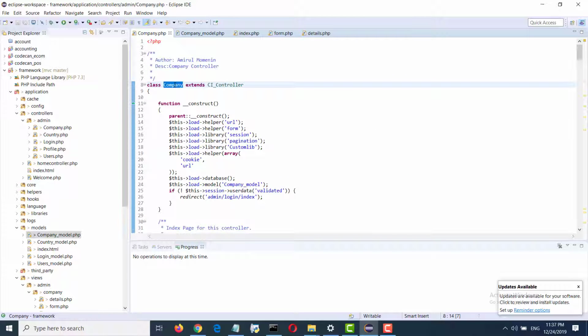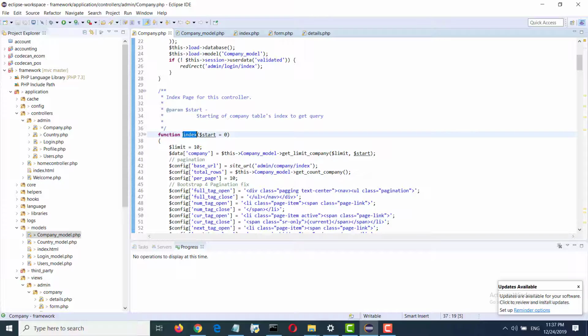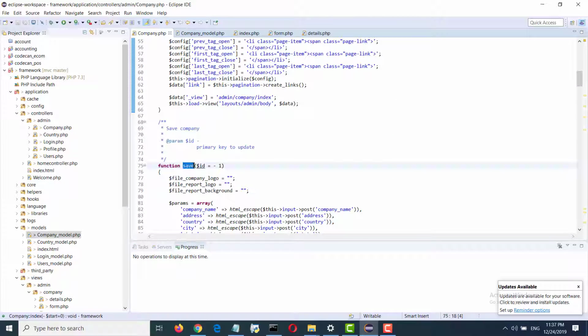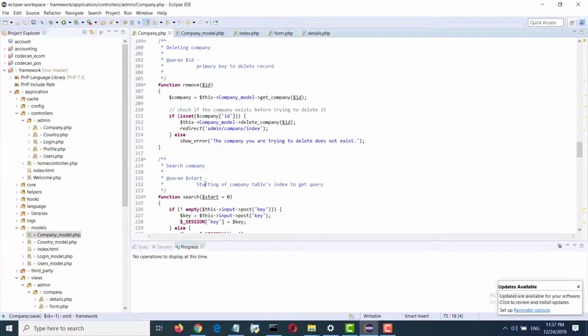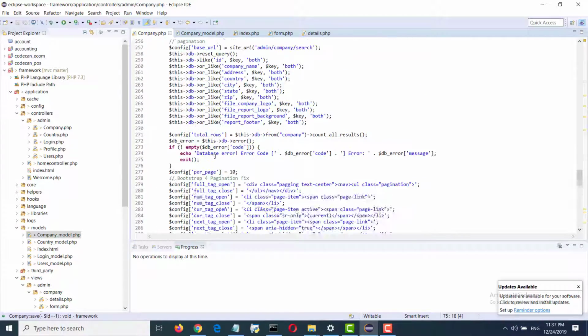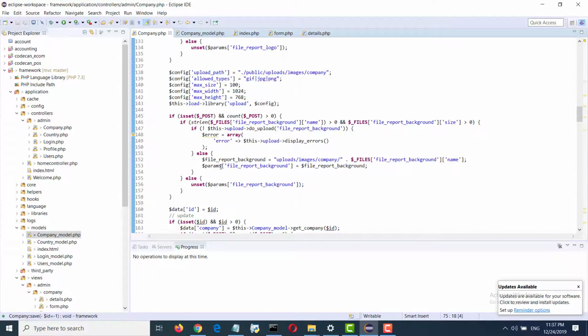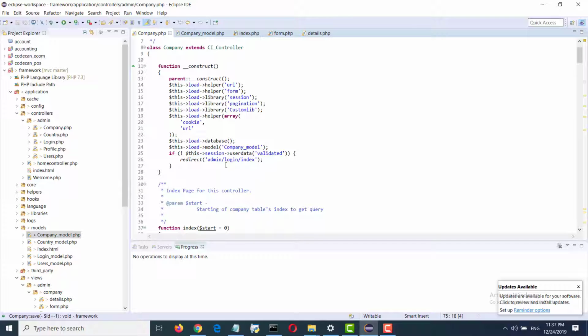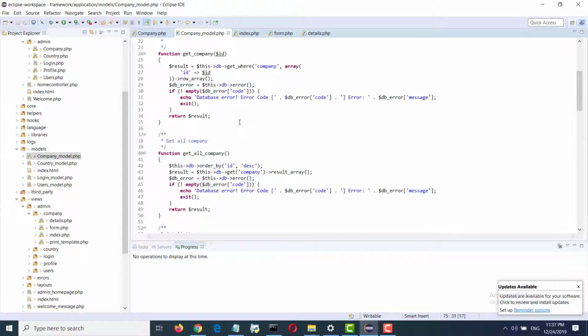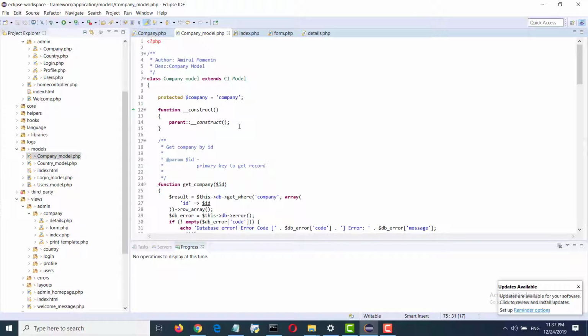Company is a controller. Index is a method. Save is a method. For example, details. So the logical part, everything, the file will manage. Model and view, that is the controller. Model, that is about the database. That will retrieve data and pass data to the controller.